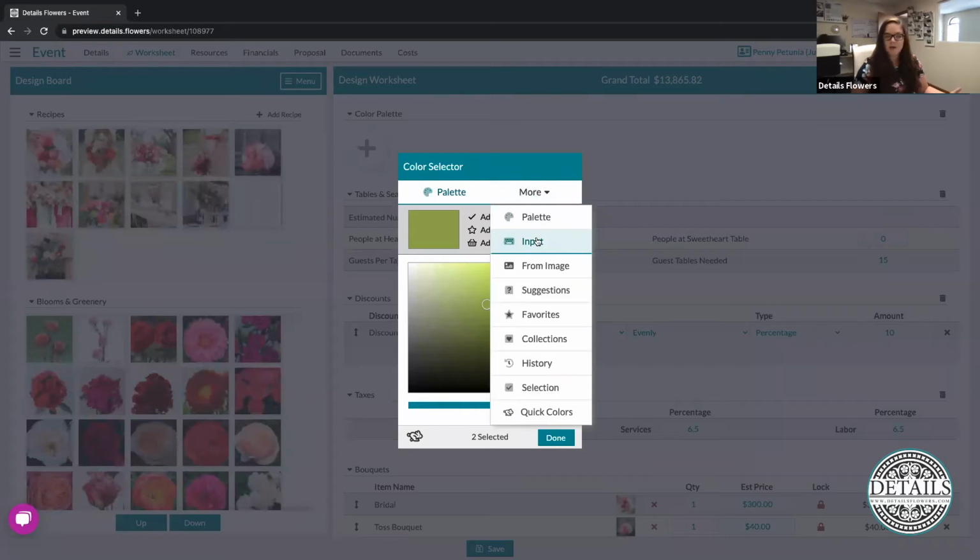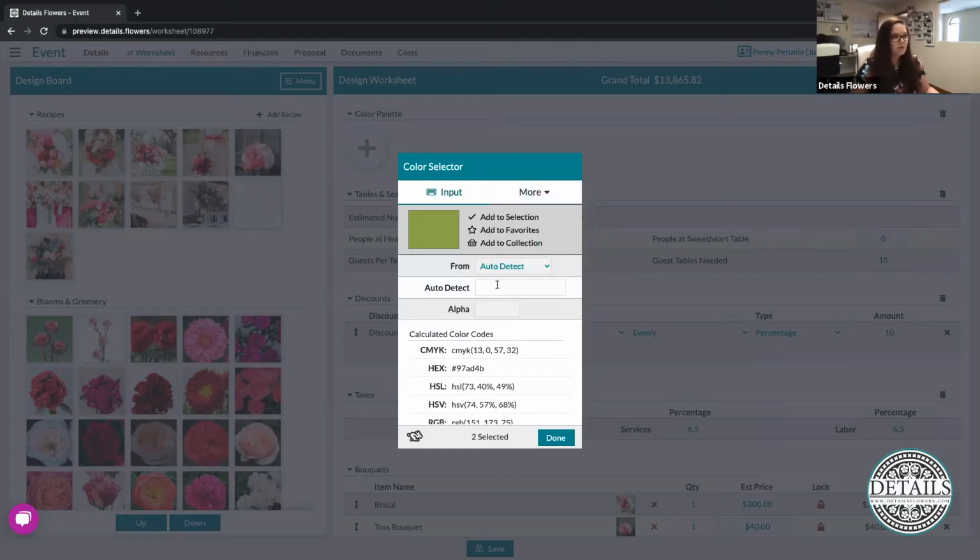So navigation here on the color selector is going to be done all through this more drop-down menu. So we're going to click the more drop-down and go into our input tab. We did have an input tab on our previous color selector, and this area works almost exactly the same. There are a few differences. If I want to put in blush, for example, I can go ahead and do that. Auto detect is actually going to figure out what type of code you're putting into this field here, whether that be a hex code, RGB, Pantone, etc.